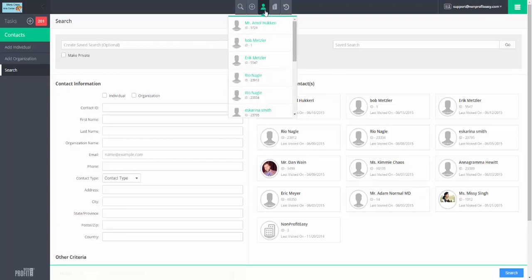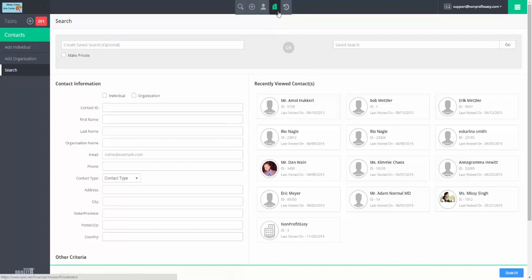Recently viewed contacts. If there's a couple of contacts you've been working with back and forth, it's an easy way to get back and forth between those records. It remembers them for you. And then next to it, we have your invoices. This will take you to your invoices, which are basically just all your transactions. An invoice is basically just a receipt. Could also be something you send out to the client. We'll touch on that more later.